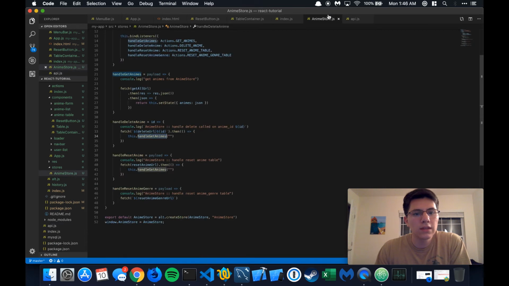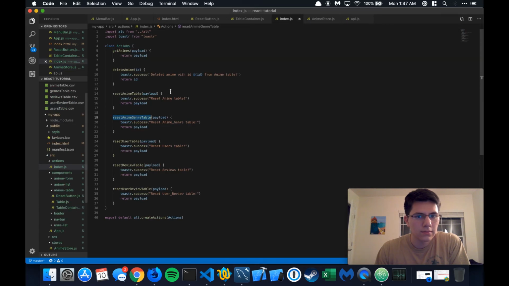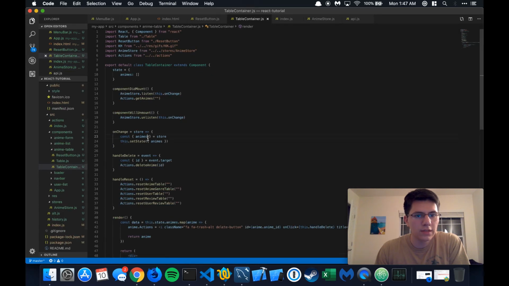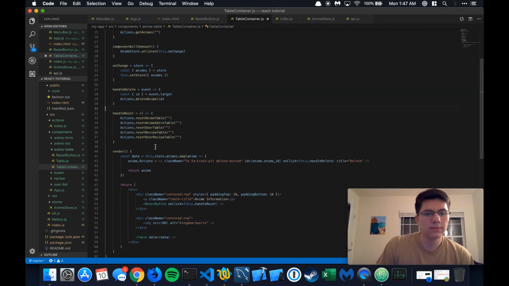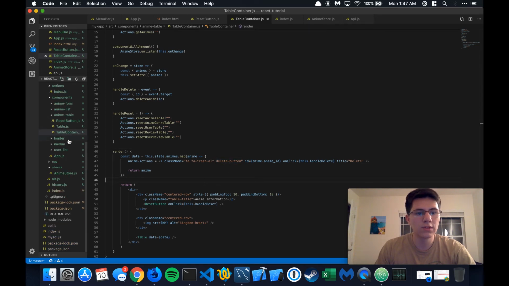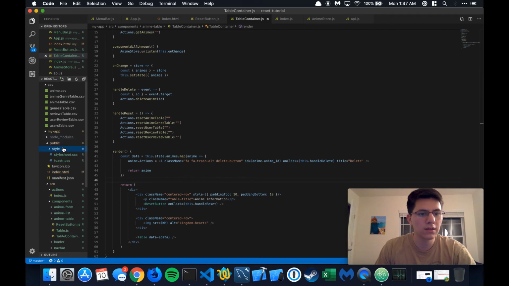So we get some updated state right here from the handle get animes. And then we retrieve that updated state right here on the onChange method in our table container with React. So I hope that makes a little more sense. The last thing I think we should do is probably update our style sheet so you have the nice delete button with some updated colors. So that's going to be the last thing we do.